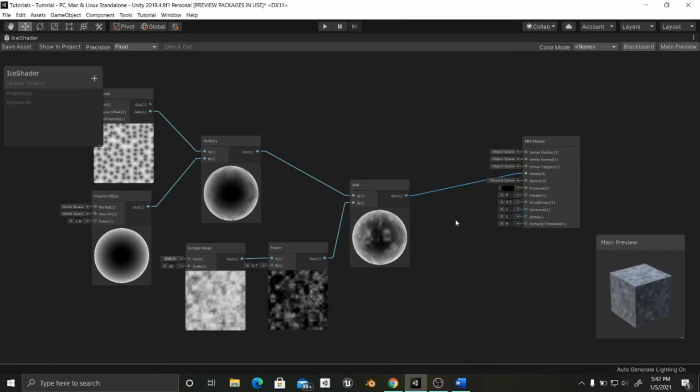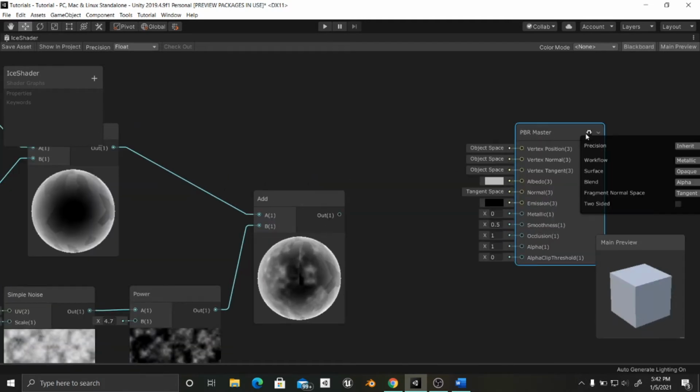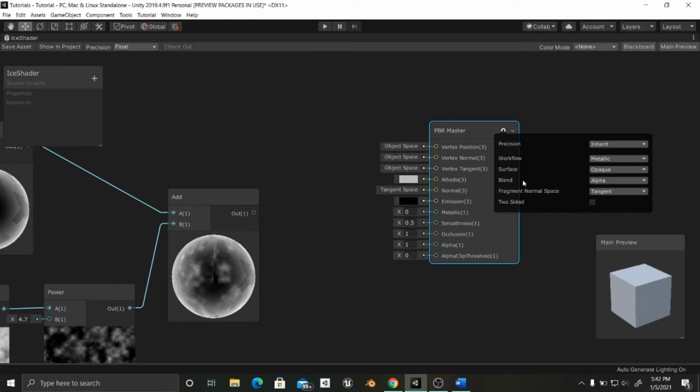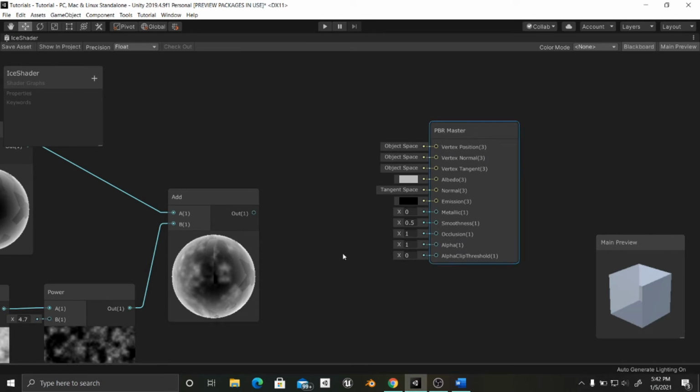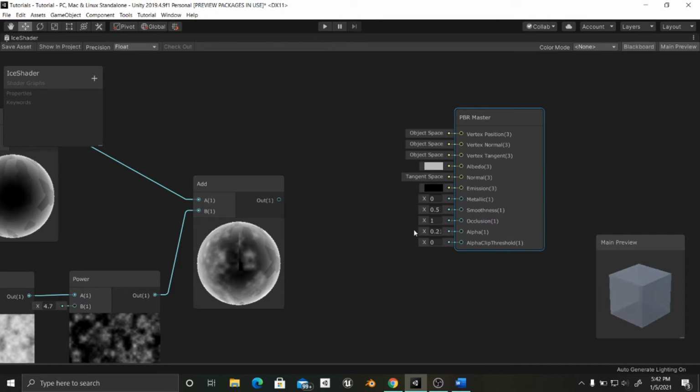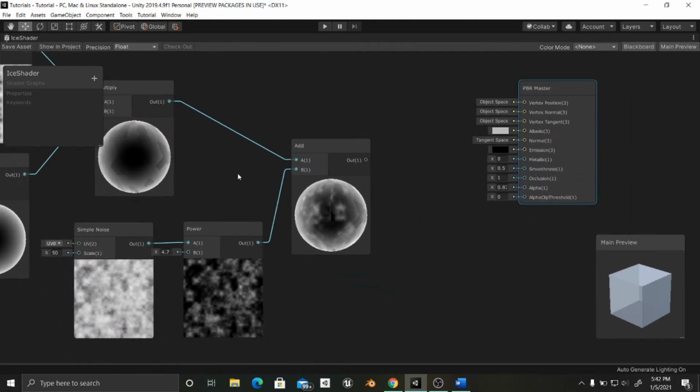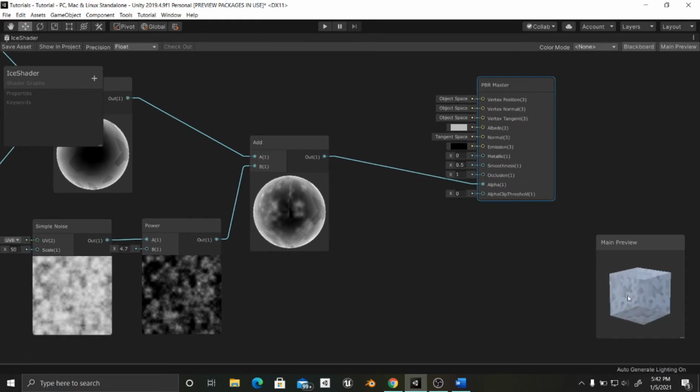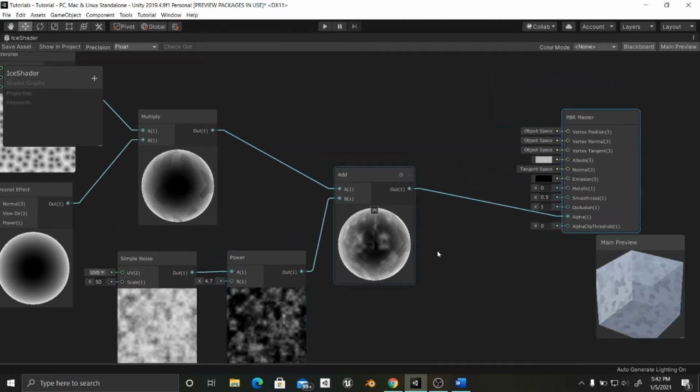And now, I'm going to disconnect this. And on the PBR master, I am going to go to the gear, and I am going to select the surface. I'm going to change it from opaque to transparent, because as you know, ice cubes are transparent. And I am going to enable this two-sided option so that we can see both faces of the cube, no matter from where we're seeing. Great. If I decrease the alpha channel, this should fade out. Great. And now I am going to use all of this setup that I have right here and connect it into the alpha channel so that I have transparency in some places and not others.